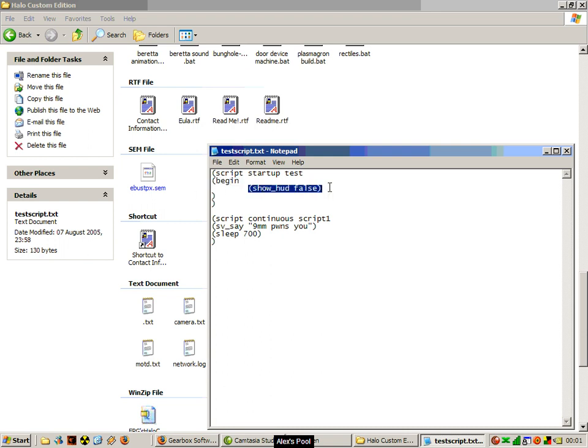And then here's one of the commands, show_hud false, so it won't show any of the HUD, like the ammo counter, health, or the reticle. And then because you got 2 open brackets, you're going to need 2 closing brackets at the bottom. So that's script 1 really.